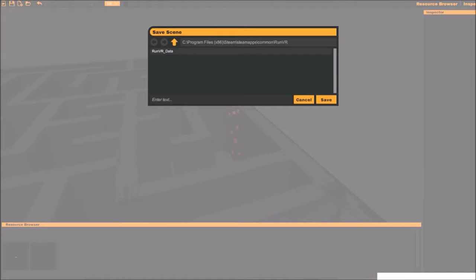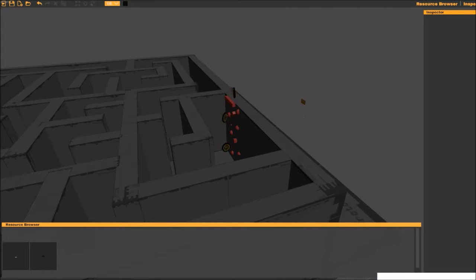Save scene in top left. So you need to save this into some random folder. Name apps common RunVR seems good enough. So we're gonna name this coin maze. When you save it, it actually creates a folder automatically for it to live in. You don't have to worry about that.